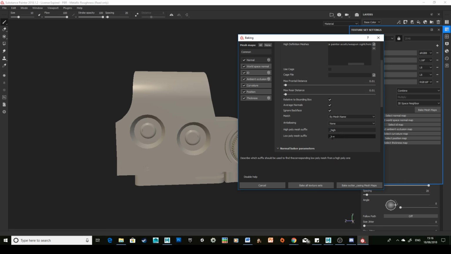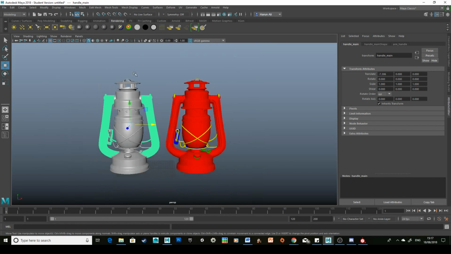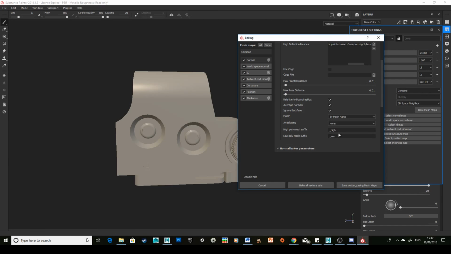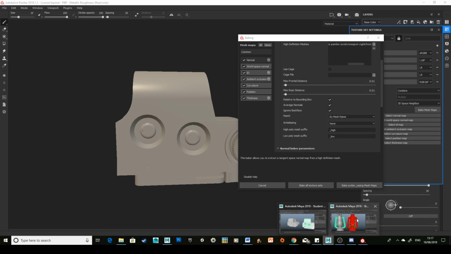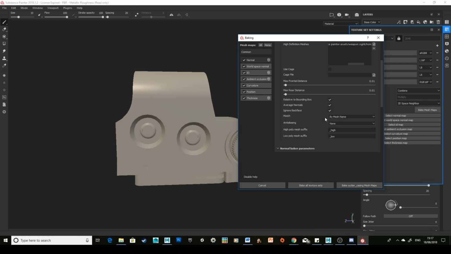The low poly one obviously is called underscore low, and the high one is called underscore high. If you've called it something else, make sure that whatever the high one is called, you put it there, and the low one there, etc. With this one here, this is our main model, so this is called handle underscore main. So this would go under here, and the ID one would go for the high.